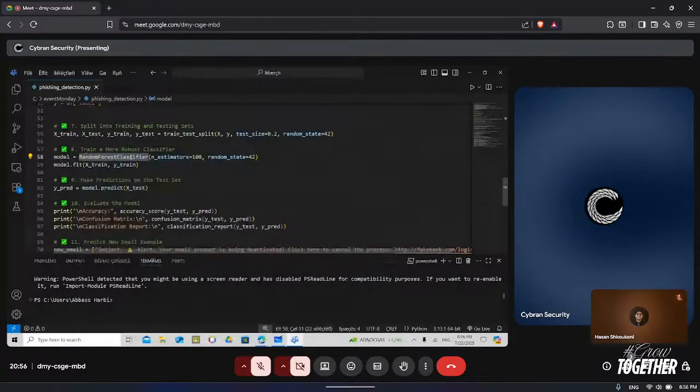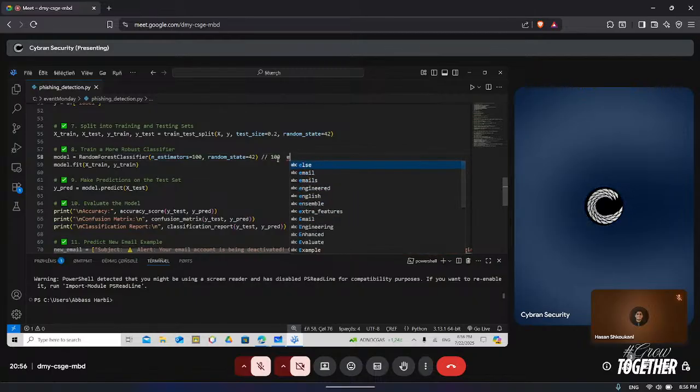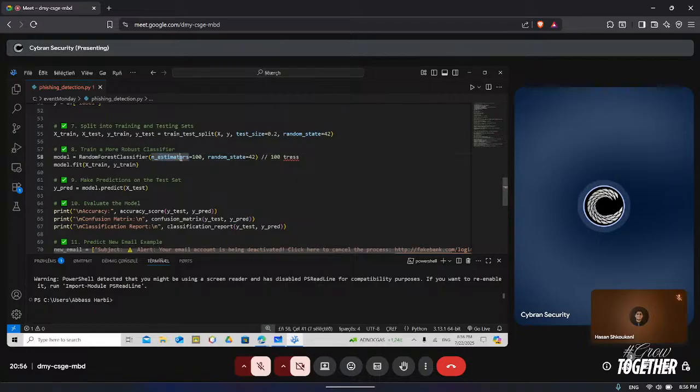This is a model that uses numerous trees. Each tree has its own conditions, and based on these conditions, it concludes whether the email is phishing or not. For example, if we have 100 emails, if we have 100 trees, like here, the number of trees that we have is the n_estimators.